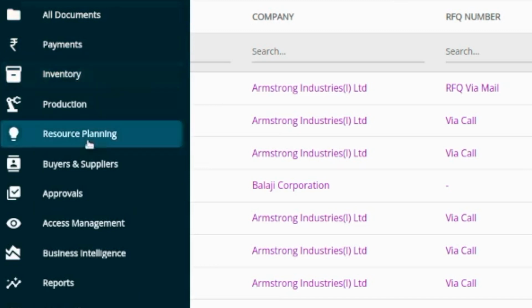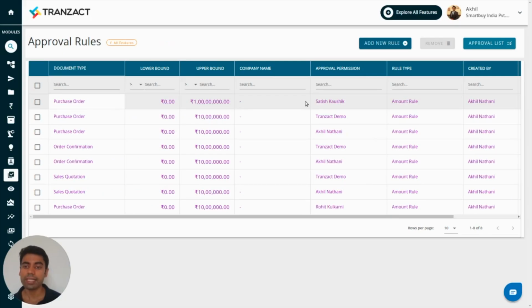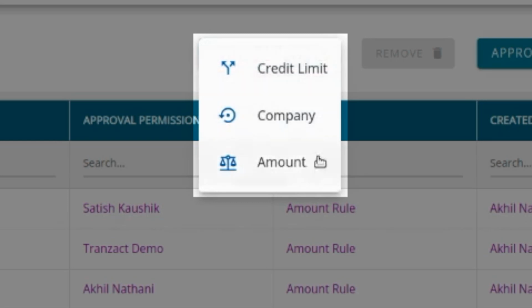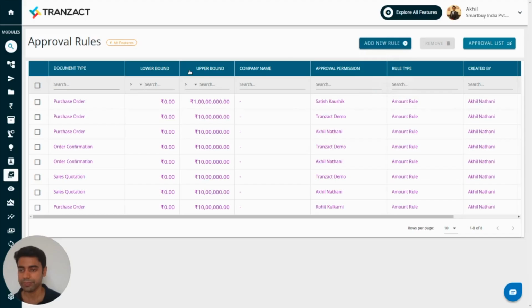We also have an approval module. In the approval module, you can set rules for which documents need to be approved, such as purchase orders or order confirmations. The rules can be on the basis of amount, credit limit, or a particular company.